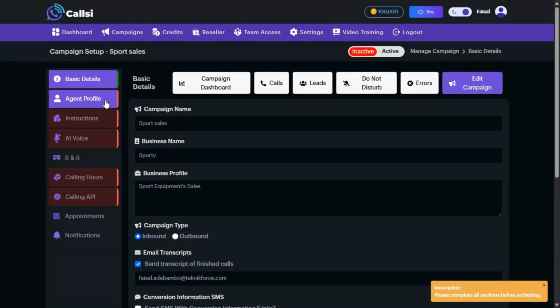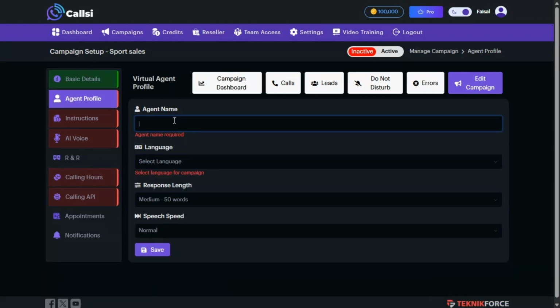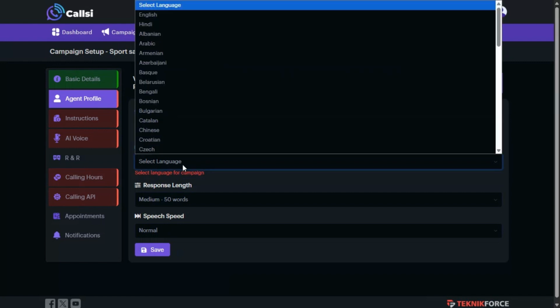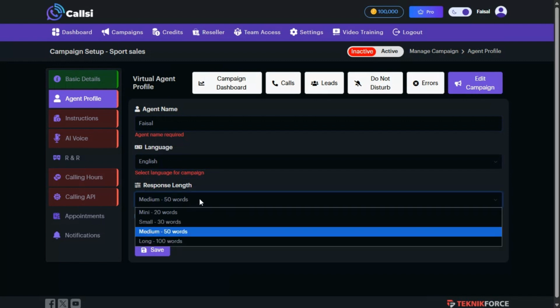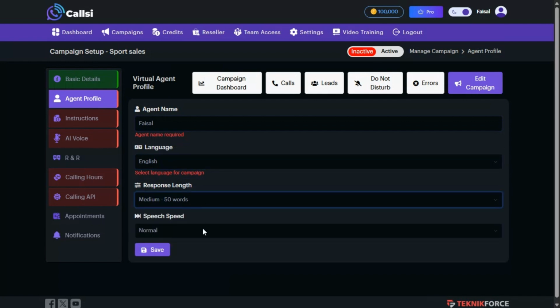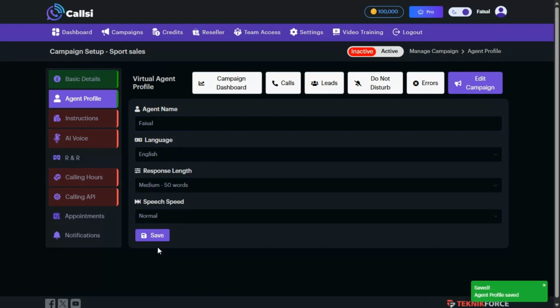The next section is the agent profile. Here, you'll set up important details for your agent, starting with the agent name and the language they'll use during calls. You can also adjust the response length, which controls how detailed or brief the agent's replies should be, and set the speech speed, so you decide whether the voice sounds more relaxed or more fast-paced. Then save.